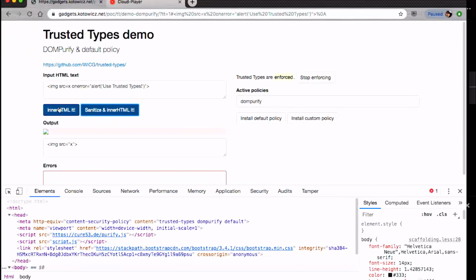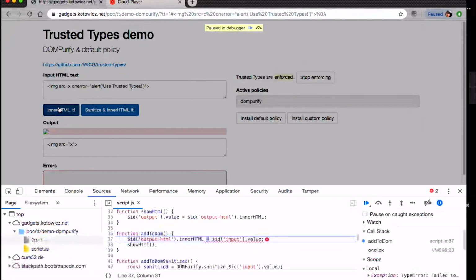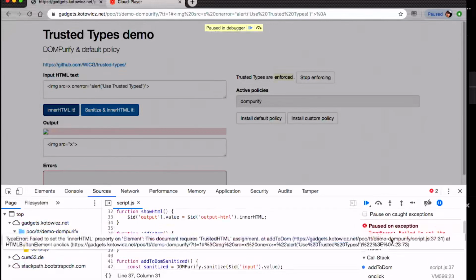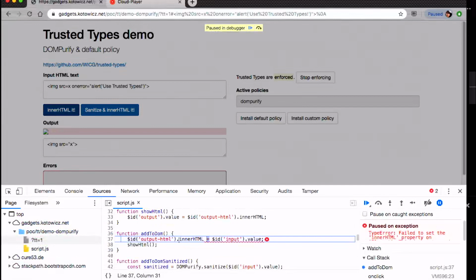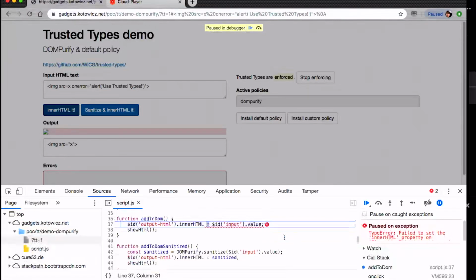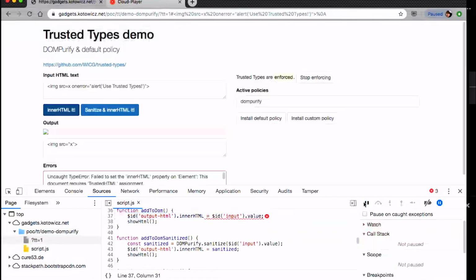However, if I try to insert it directly using a string, something is wrong. I have a type error here. What does it mean? There's an innerHTML assignment, and I read something from the DOM, and that's a no-no. So the application breaks in the sense that functionality breaks, but we also do not have XSS. So that's pretty cool.